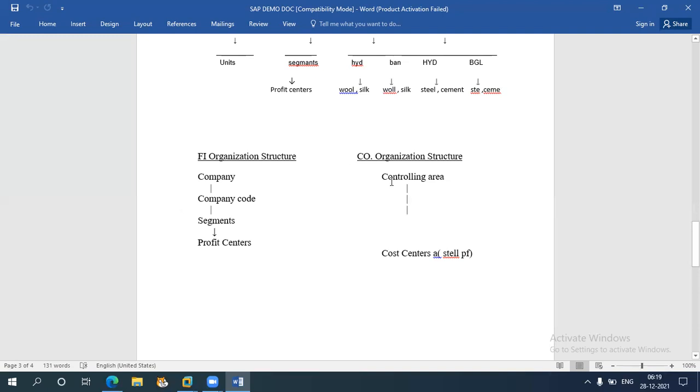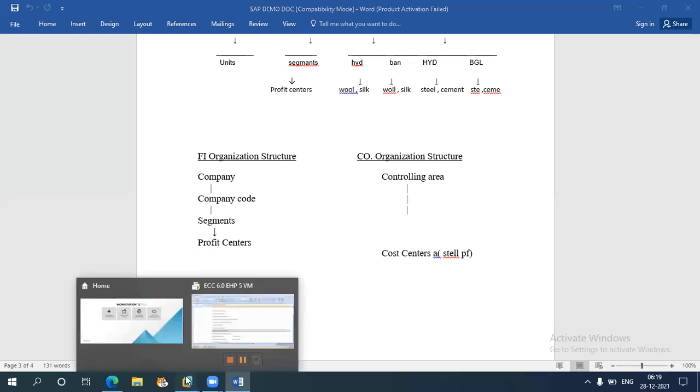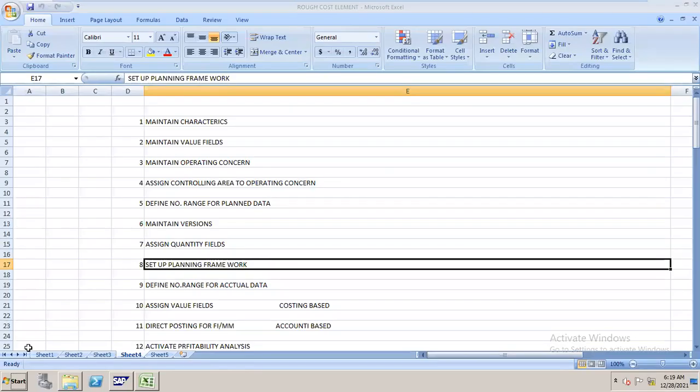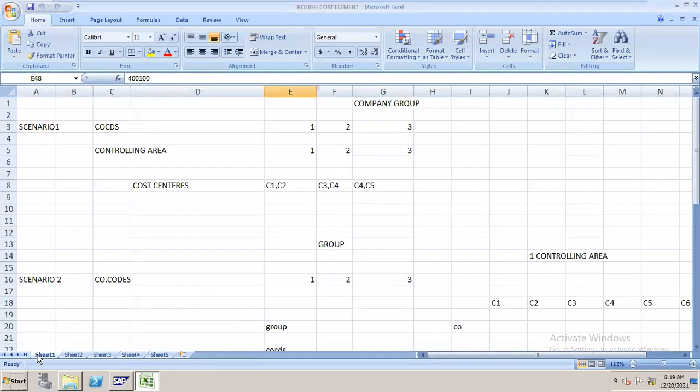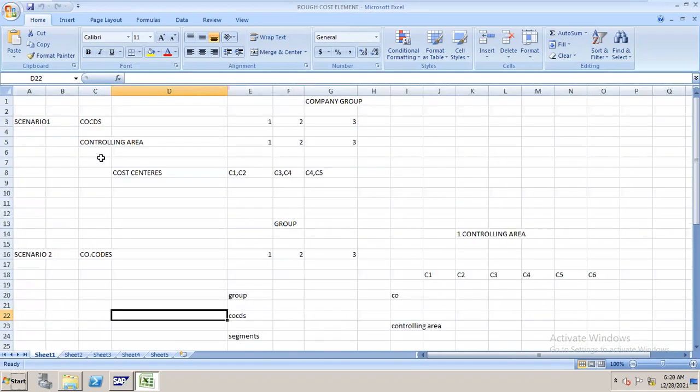Now let us discuss what the controlling area is and what different scenarios there are. I told you at that time I would explain clearly what scenarios we have for the creation of a controlling area. There are two scenarios for the creation of a controlling area, depending on your client's organization structure. Suppose, here, in the first scenario, a group is there. Under the group, we have 1, 2, 3 company codes. These 1, 2, 3 company codes have 3 different activities.